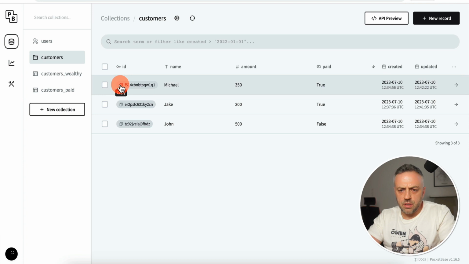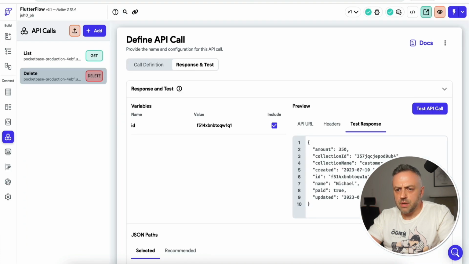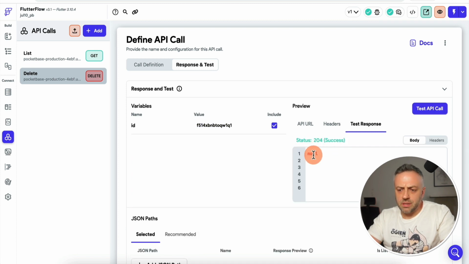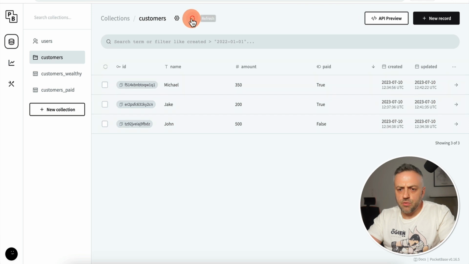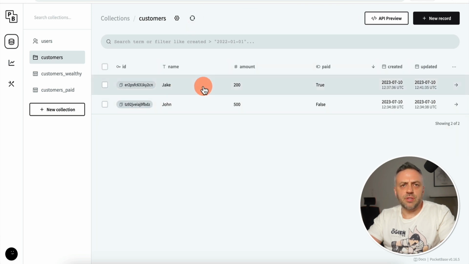And let's say you want to delete Michael, click on copy here, paste it in here. And now you can do a test API call. And we're getting a 204 success, and we're not getting any data back, which is fairly normal for deletion operations. And if we come back here, do refresh, we no longer see Michael here. So we've just demonstrated that delete works perfectly.